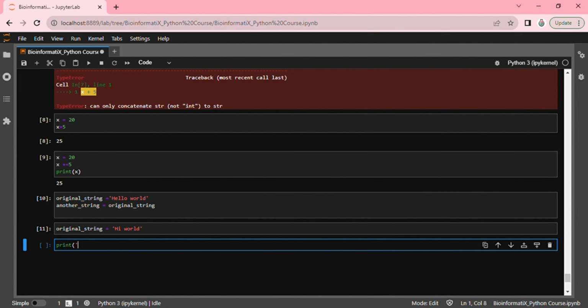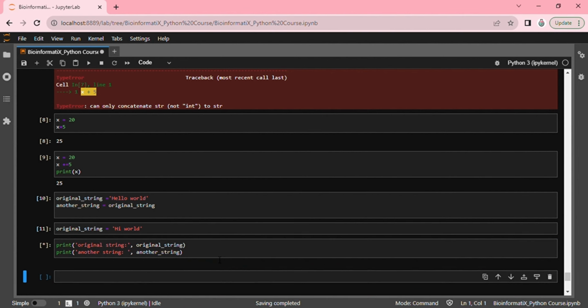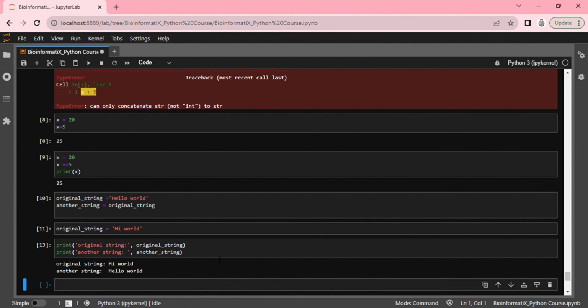Print original string. Now I want to print the text, so I put it between quotes, the original string, and then comma, and then I want to print the original string value. And also I want to print the other string, another string, for example, comma, and then another underscore string. And here we have it, the original string, which is hi world, after we change it. But the another string is still hello world.